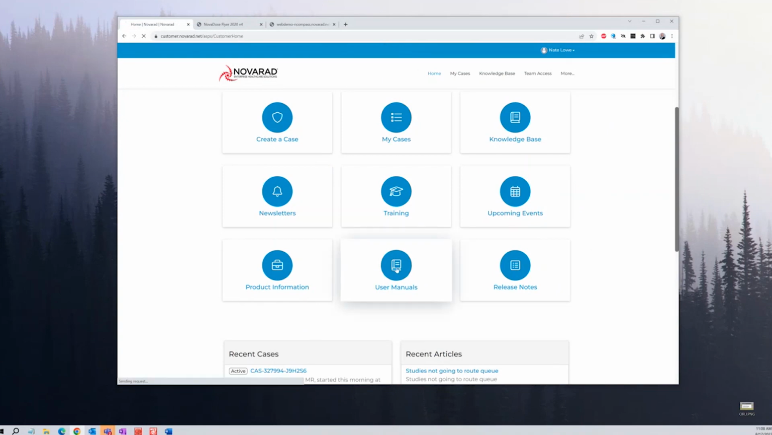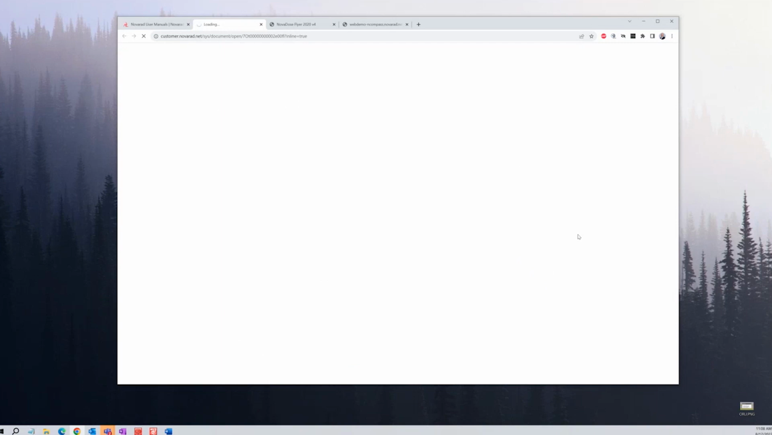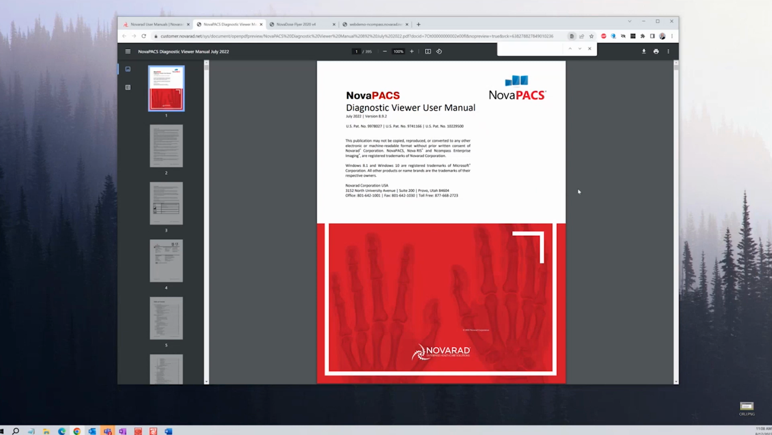User manuals. I feel like this is another underutilized area because if you open up a user manual it's going to describe in extreme detail how to use the product. I'm just going to open up the PACS user manual, and I apologize if you already know this, but you can hit Control F if you're going to search for a specific keyword.